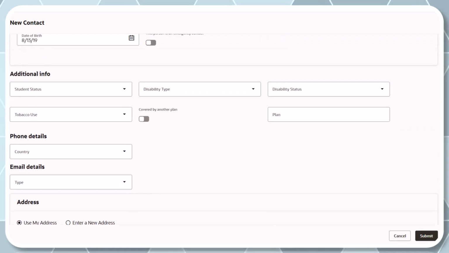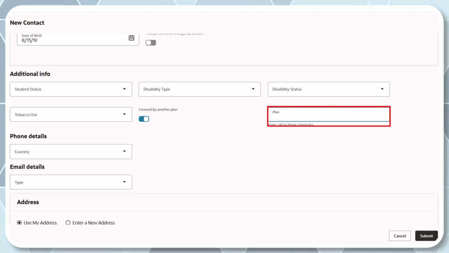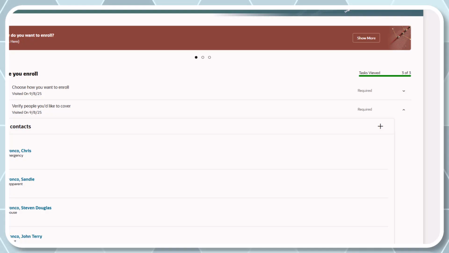If your contact is covered in another plan, select the Covered in Another Plan toggle and enter the name of the plan in the plan text box. Once you have completed all required fields, select Submit. To add additional contacts, repeat this step beginning with selecting the plus sign until all dependents have been added.